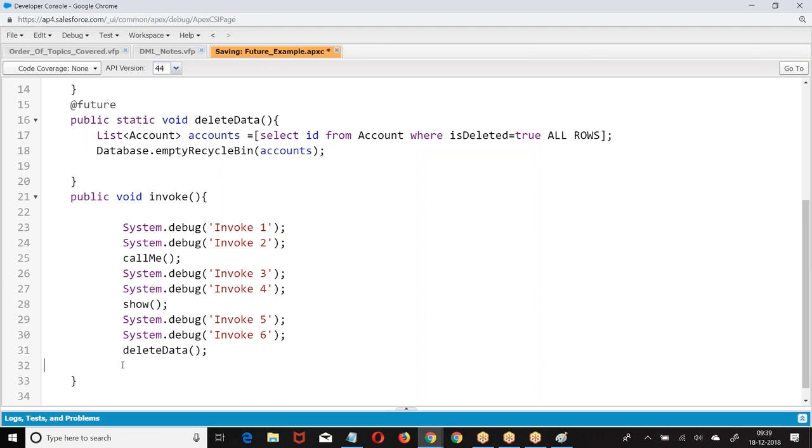First, future method will not support SObject. I told you, future method will not take any SObject as a parameter. Future method will not give you any return type. Third, future method cannot be called from a future method. Future cannot be called from future. Future will not support SObject. Future will not return any job ID. There are 3 drawbacks.